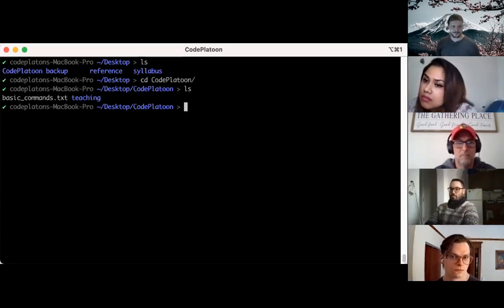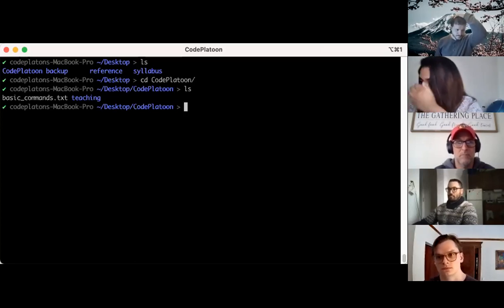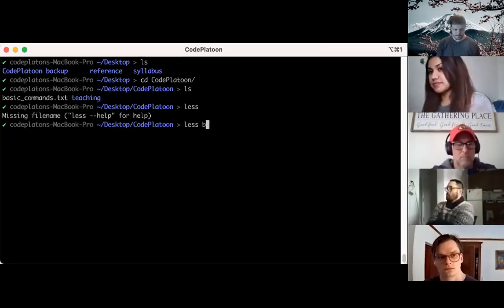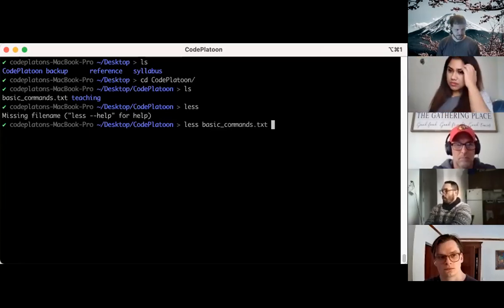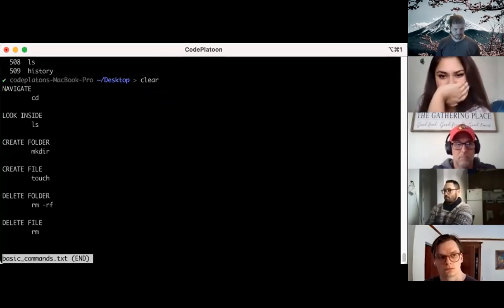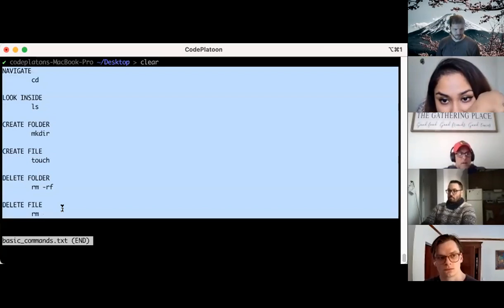Type more and then the file name. Okay. So you can do more, you can do less, you can do cat. So there's a lot of different options for looking at the contents of a file. So I'm just going to do less, and then I'm going to give it a file name, basic commands.txt, and that's going to open it here, and I can see these are the contents of this text file.